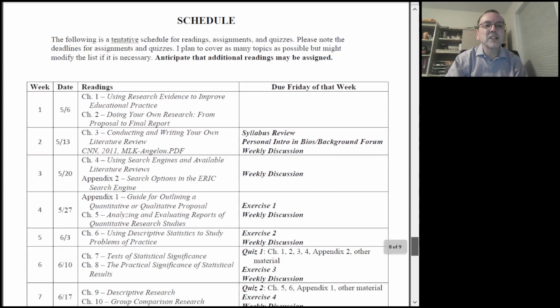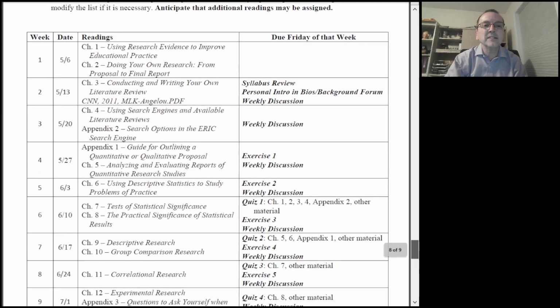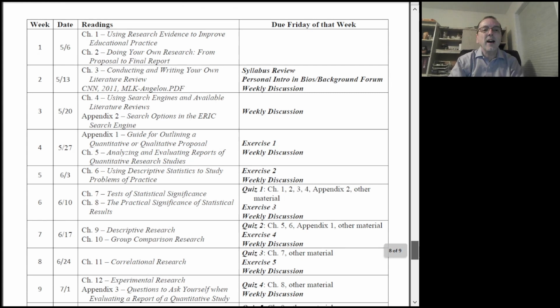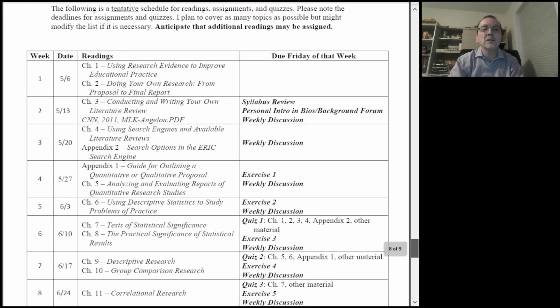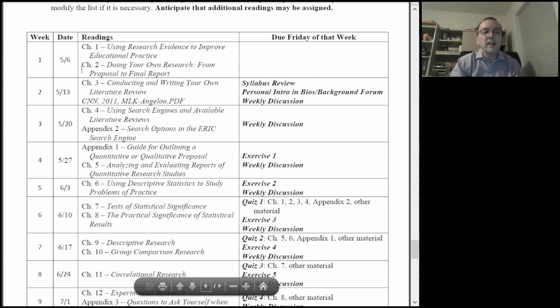Okay, finally, here's our schedule. The schedule is subject to change. I may add some material, add some readings, whatever, we'll see. But here's our schedule at the start. A couple things I want to point out. It's organized week 1, week 2, week 3, with the date for the start of that week. So May 6th is the start of week 1. Anything that's due is due the Friday of that week.